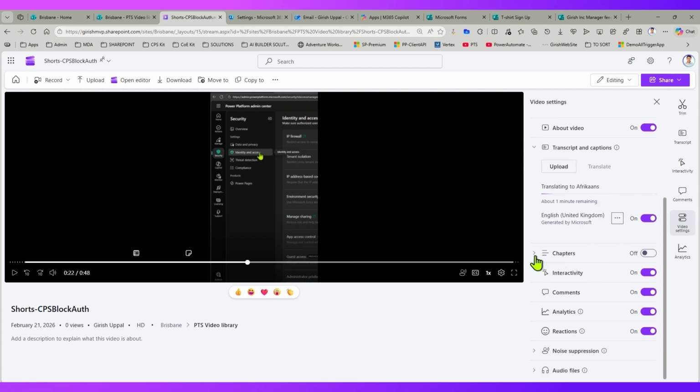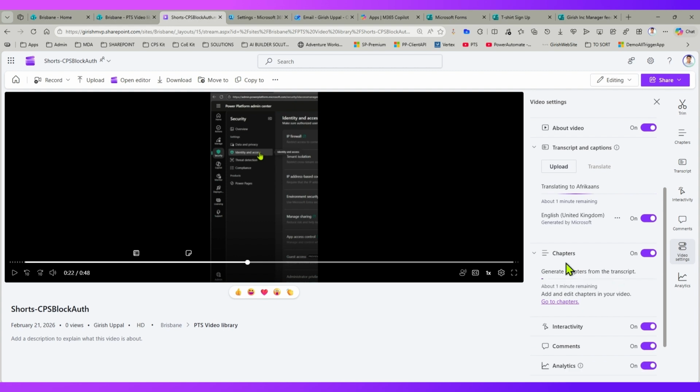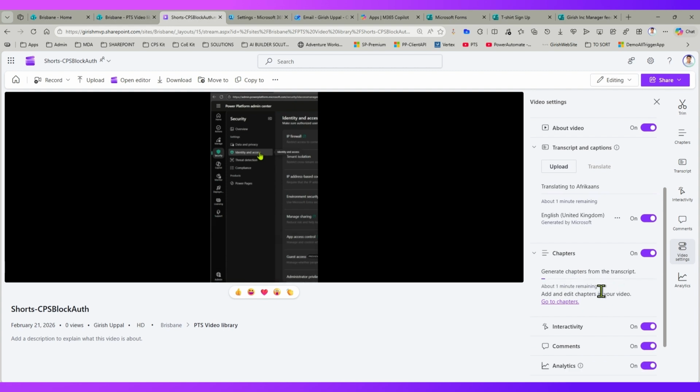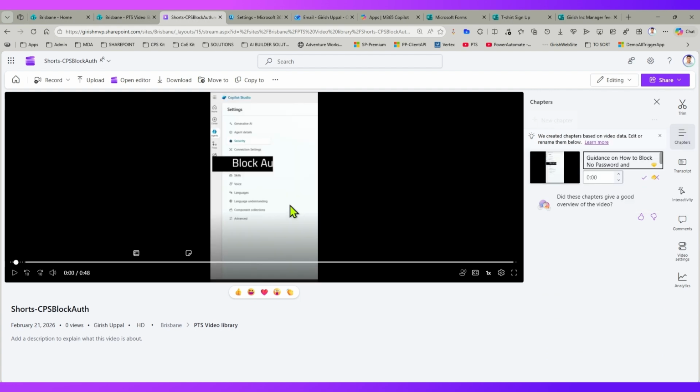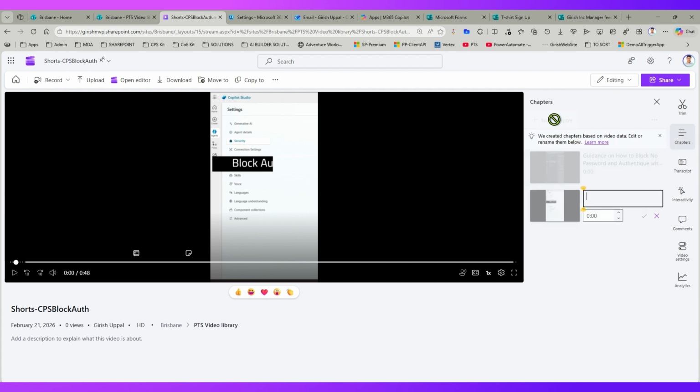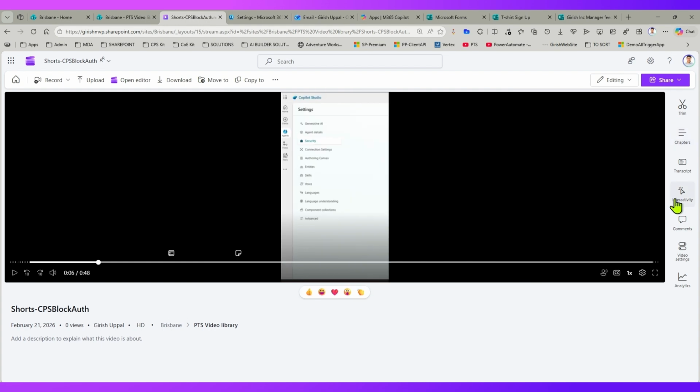We'll move ahead. You have an option to view the chapters as well. You can generate the chapters from the transcript. So you click on generate, and then the transcript chapters will be generated. You can navigate to chapters, and from here you can see the chapters which have been created. You can edit the chapter, or you can just go ahead and click on new chapter, and then add whatever you want from here. So that's again a good set of features.